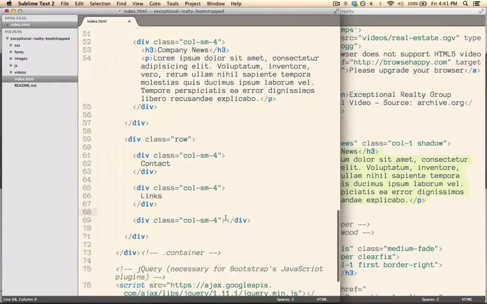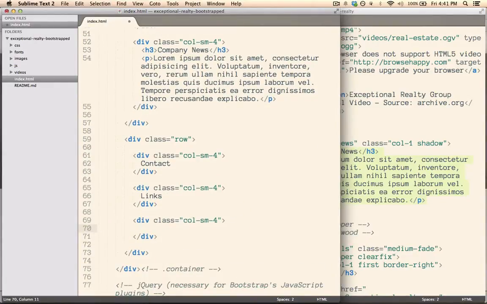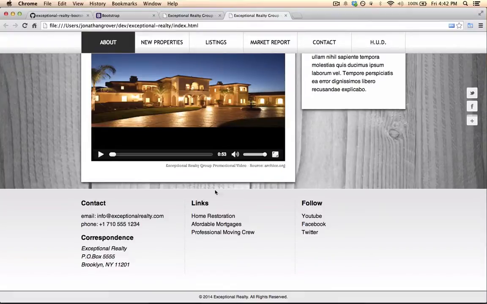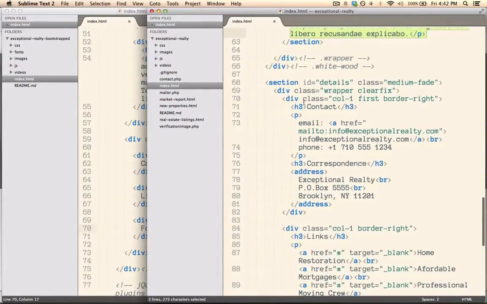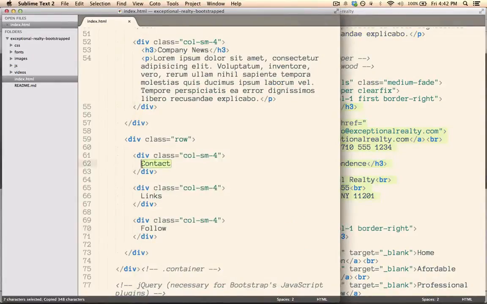And I think the third column here is the social one where you follow via social links. So yeah, we have contact, links, and follow. So let's go ahead and grab the content from there. So here we have the contact content. We'll just paste this in.